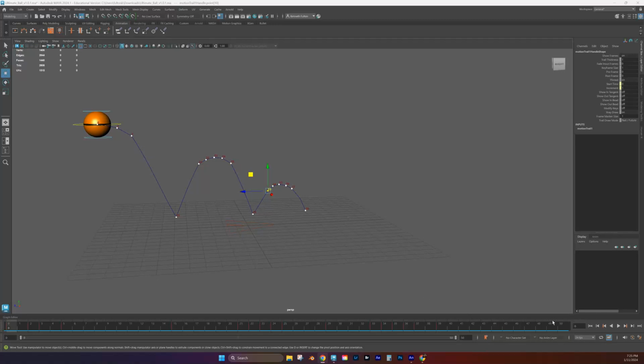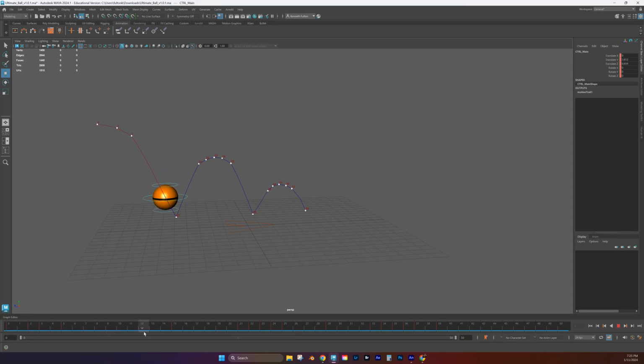Okay, here's where we left off last time. Basically, I've got my main, or the large ball control, selected, and I see my keyframes down below. I also see how they're showing me those keyframes on this motion trail that I have turned on in my option box. So I like the timing of this. I've got three good bounces, and the arcs are pretty good too. And now what I want to get into is squashing and stretching this guy.